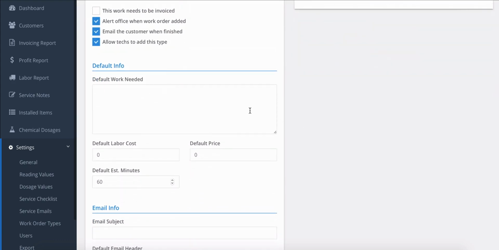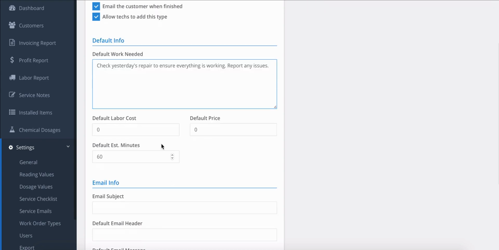Now we can add a description of the default work that's needed. We'll add a default labor cost. And since we're not charging the customer for this little checkup, we won't add in a default price. We will, though, change the estimated default minutes because it's just going to be a quick checkup.